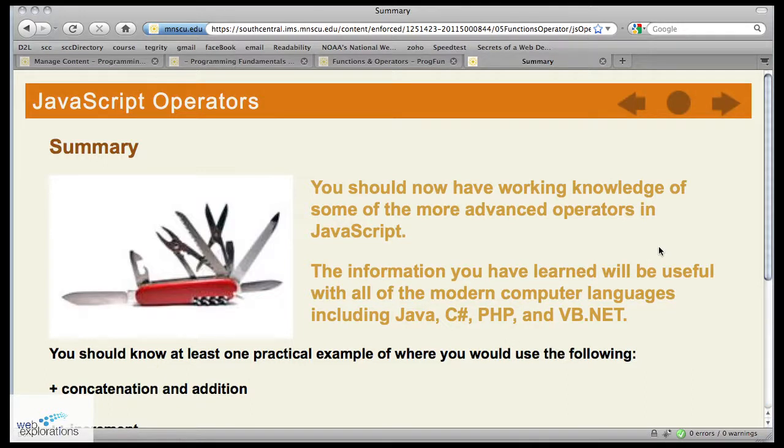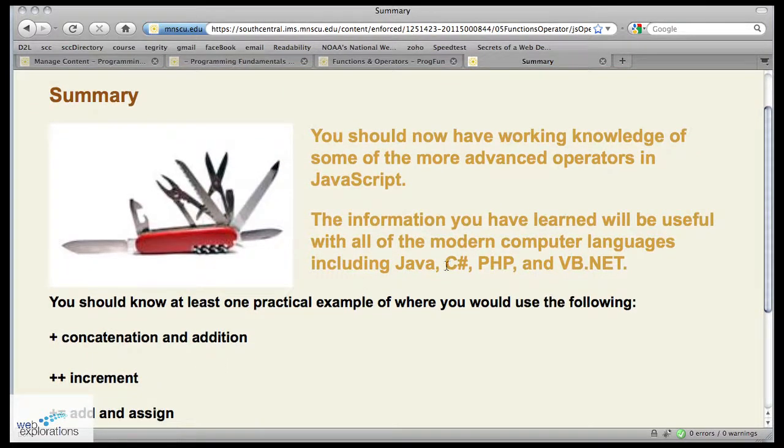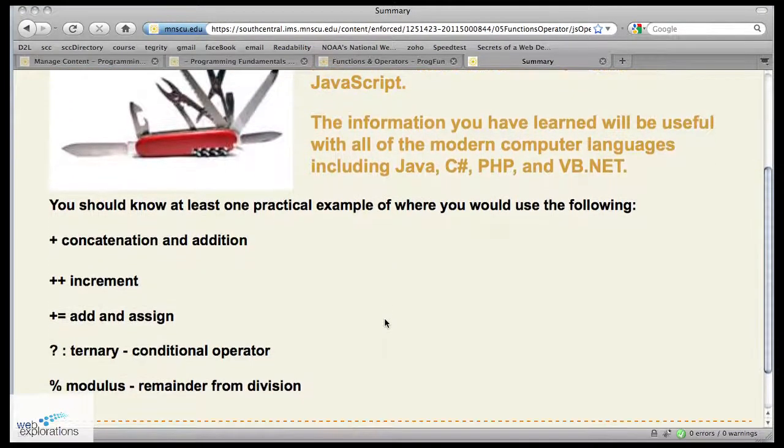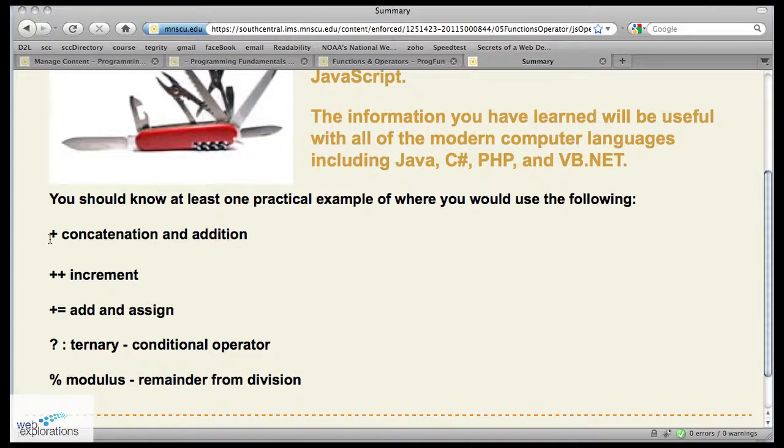So now you should have a working knowledge of some of the more advanced operators in JavaScript. And what you learned today and what you experienced is you will find it in Java, you'll find it in C#, PHP, VB.NET, virtually all the modern computer languages. And just a quick summary, you now know about concatenation and addition. And what happens when you use the same symbol for two things? What's that called? Overriding, excellent.